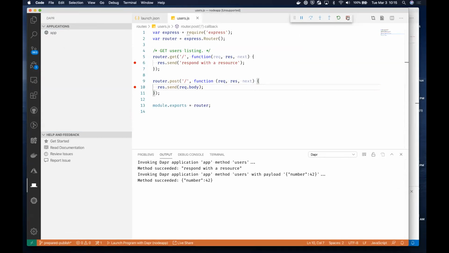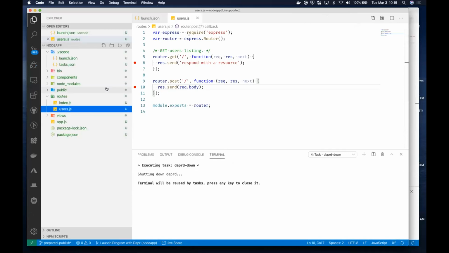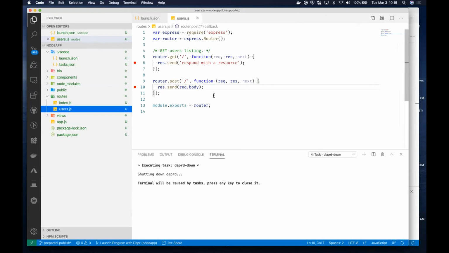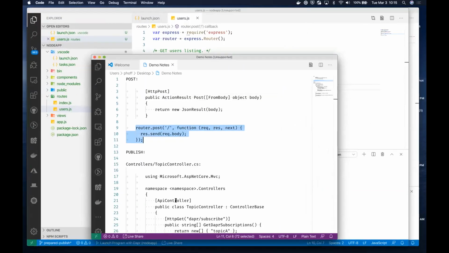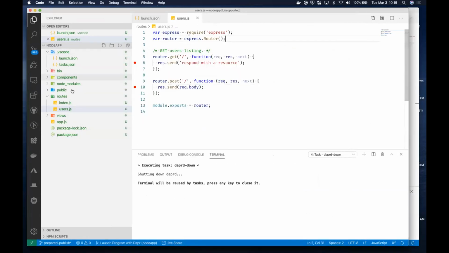Okay, so there's one more thing that we could show, and that is how do we send an event or publish an event through Dapper and then receive that event in our application. So let's go ahead and set up some of the infrastructure that's necessary to tell Dapper that we're interested in receiving events. So I'll go copy some code.